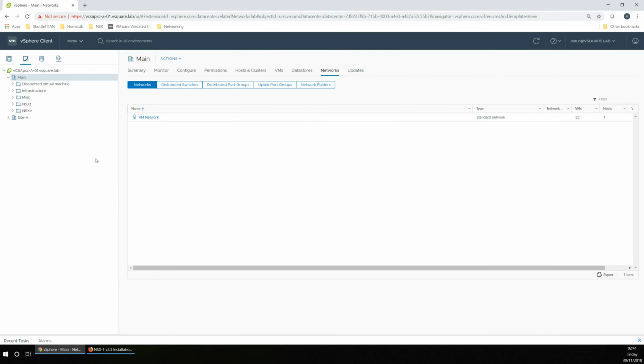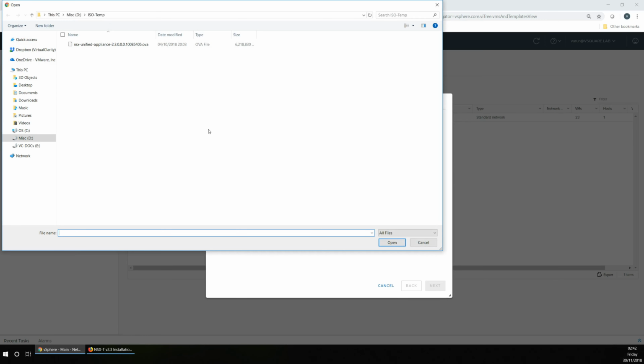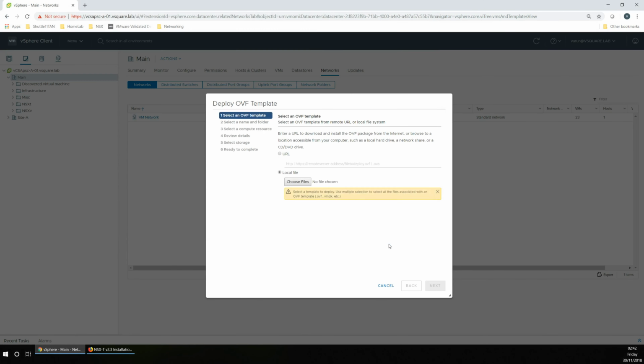Log into the vSphere client. As you can see, I'm on the VMs and Templates view. Right-click the folder that you intend to use for the NSX-T Manager's deployment. Select Deploy OVF Template. You can either specify the URL or select a local file. I've already got the template downloaded, so I'm going to choose that option.